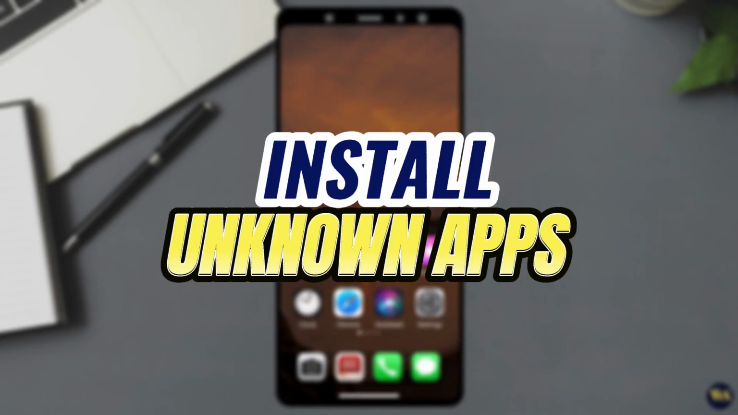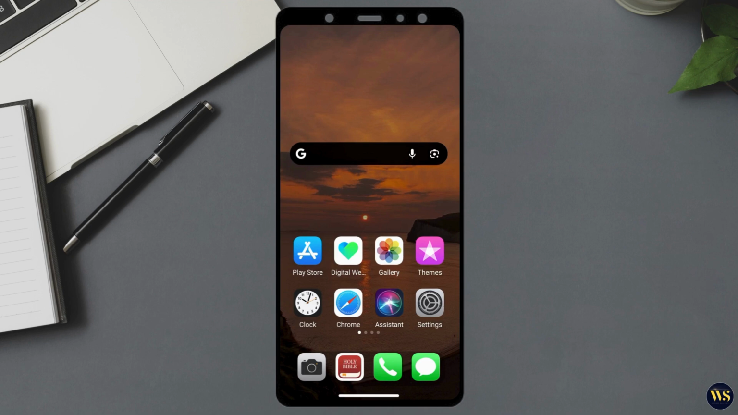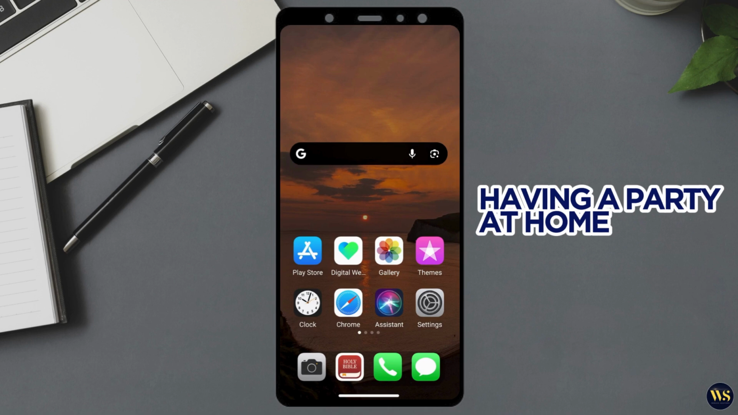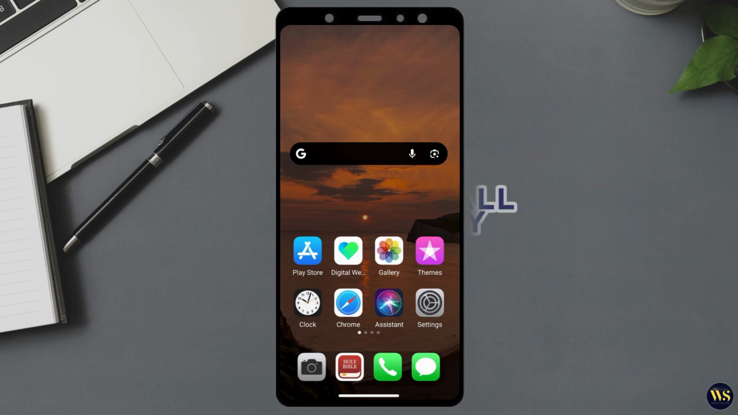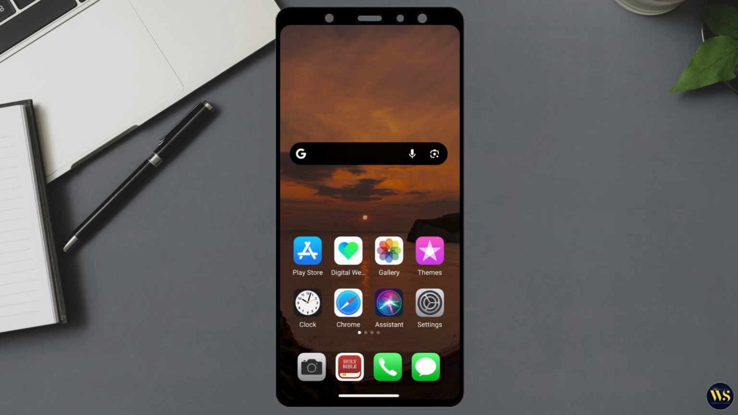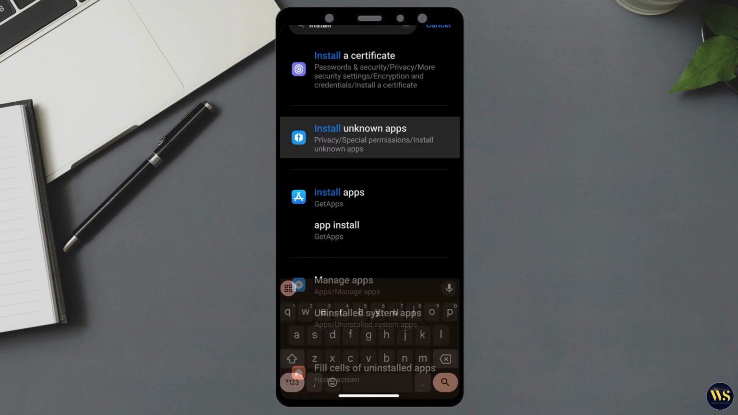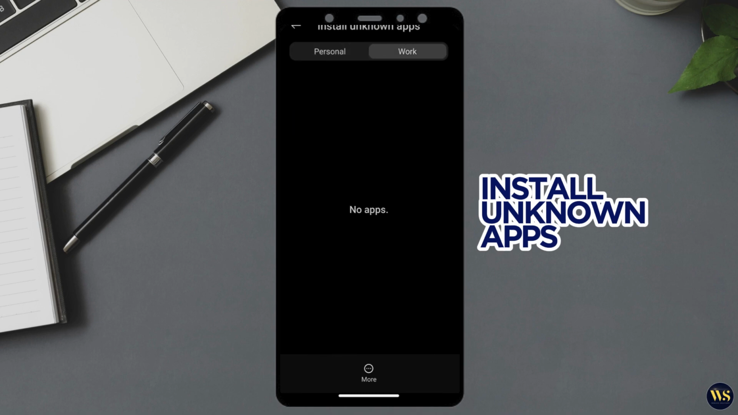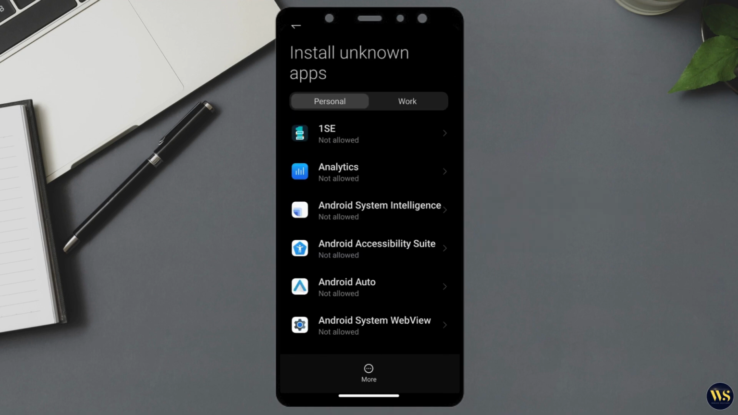At number 14, Install Unknown Apps. Do you want your apps to be able to download other apps on your Android without your permission? It is kind of like having a party at home and you invite somebody and then they invite all their crappy friends over and then all of a sudden your home's a disaster. It is actually kind of like that, and that's why we recommend turning off Install Unknown Apps for all of your apps. So go to Settings and search in the search bar Install Unknown Apps. Make sure all apps are not allowed to install.